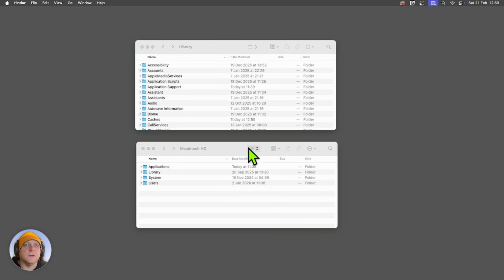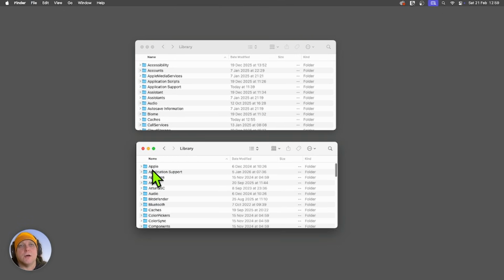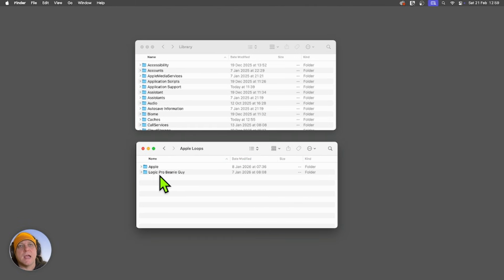So the first thing to do is go and look at where the files are actually located. The instructions to install them was on the Macintosh hard drive in your main library. You wanted to go into Audio and Apple Loops, and there we go. We've got our Logic Pro Beanie Guy folder. You can see that we've got all the chords in there, so they should be showing up, but they're not.